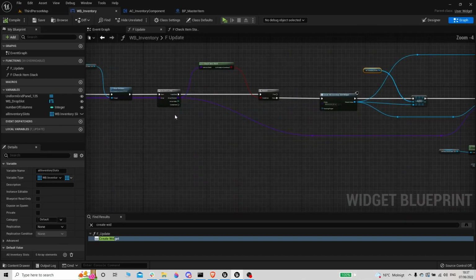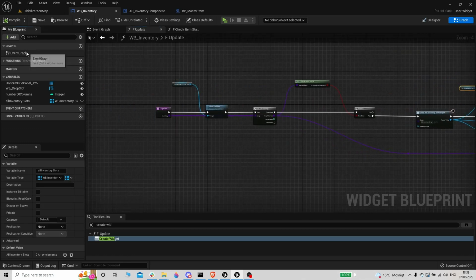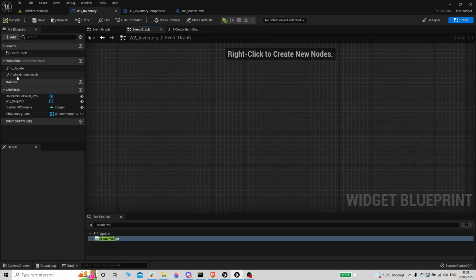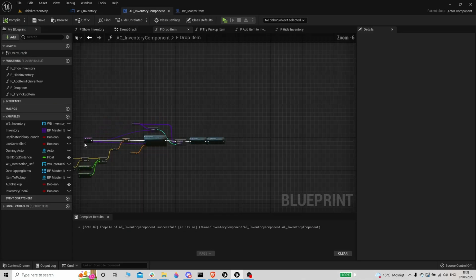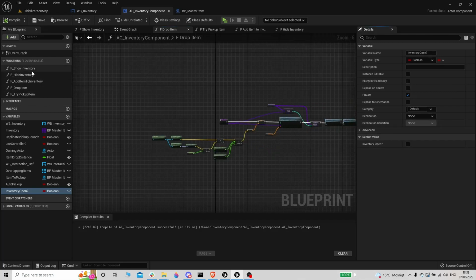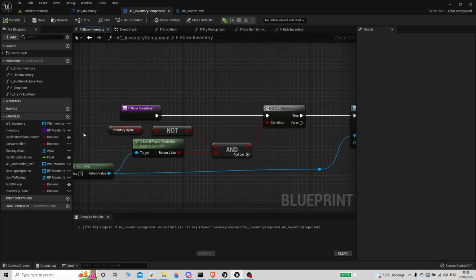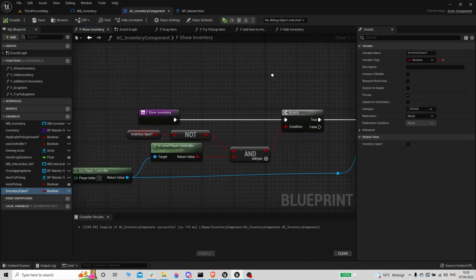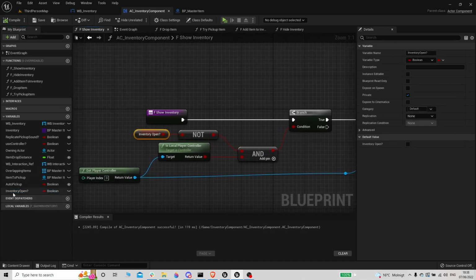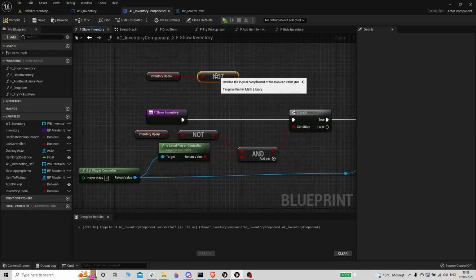Also go into your inventory. I know I found a bug when playing around. So also in your inventory component, add a variable called inventory open, and when you show inventory, we should only show the inventory if this inventory open is false. So drag the variable from it, type not boolean, which is a not boolean that reverses the value.